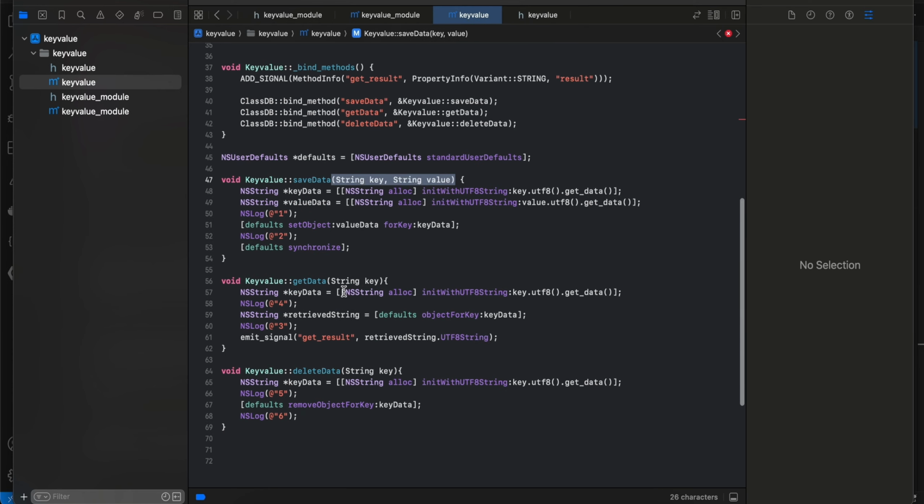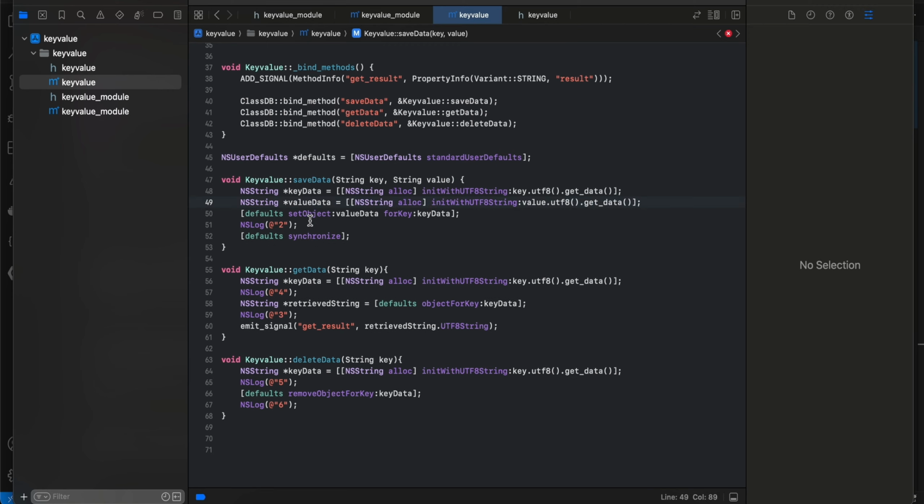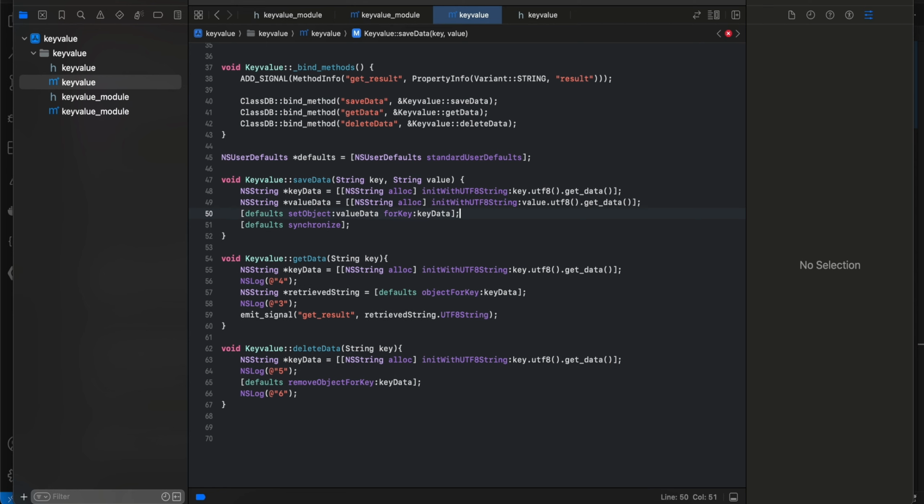That's what I have defined. Similarly for get data, it has string key, and delete data has string key as well. Now given that this is a string, for Objective-C we need to convert it to NSString. So that's what I'm doing over here. I'm taking the key and converting it to NSString. Similarly for value, I'm converting it to NSString. We don't need this. This was just part of my debugging.